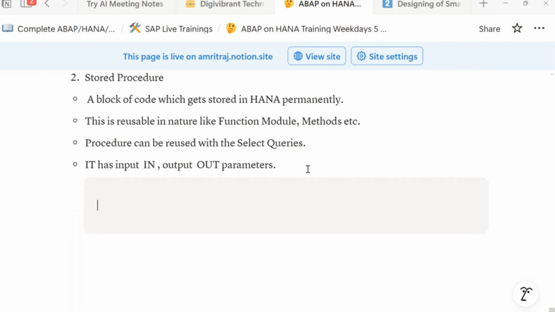This is generally written like create procedure, then procedure name, then parameter name, parameter name, type. If it is in, then it will be in. So here, if it is an in parameter, here you are going to pass the type. Then if you have an out parameter, so out parameter, parameter name and type.